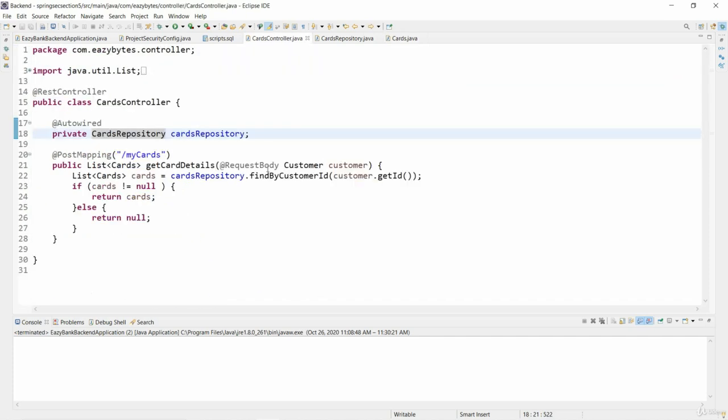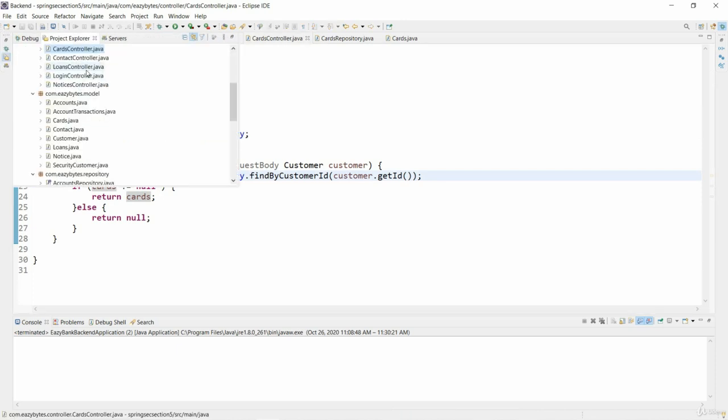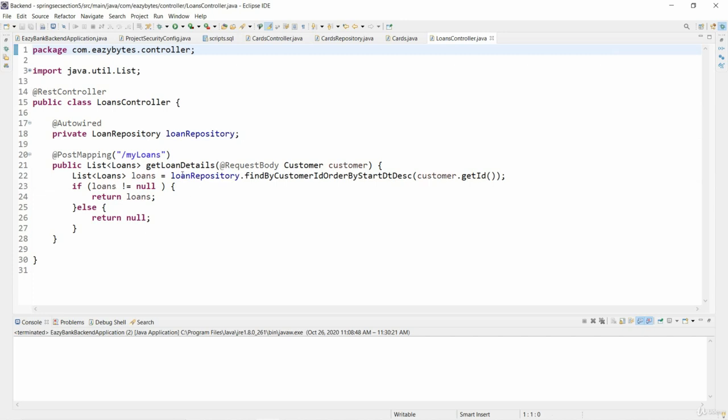Based upon the customer ID, I'm trying to get all the cards, and if the cards is not null, I'm returning the list of cards to the UI, which will be displayed on the screen. Otherwise, I'll just pass the null value. The same applies for other controllers also, like loans controller. Loans controller has a loans repository which is associated with an entity loans, and based upon the customer ID, I'll be getting all the loans with that customer and passing them to the UI.